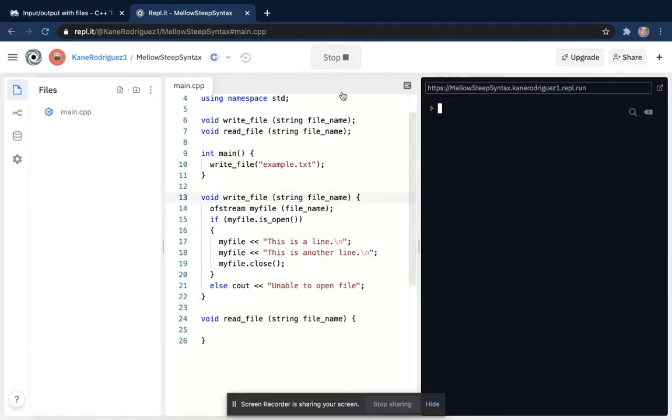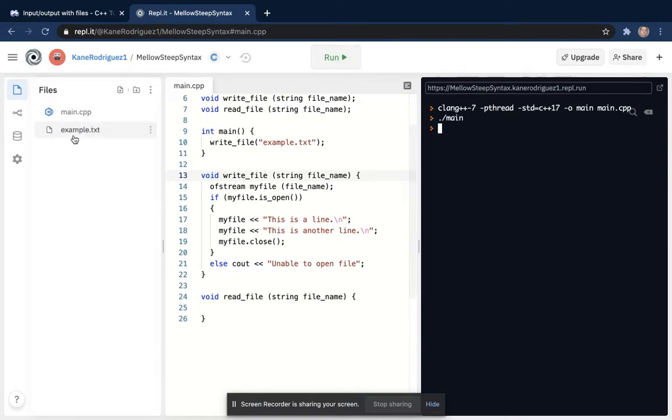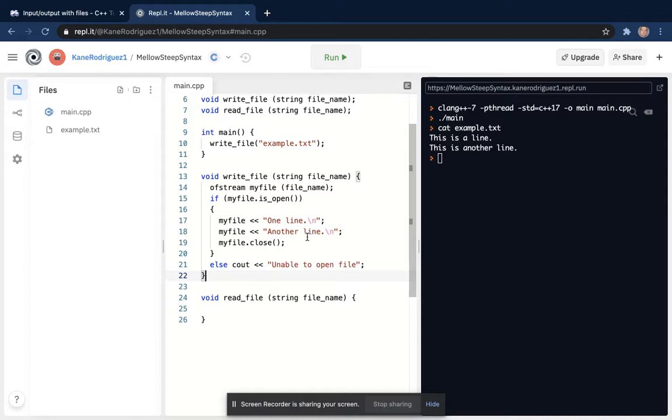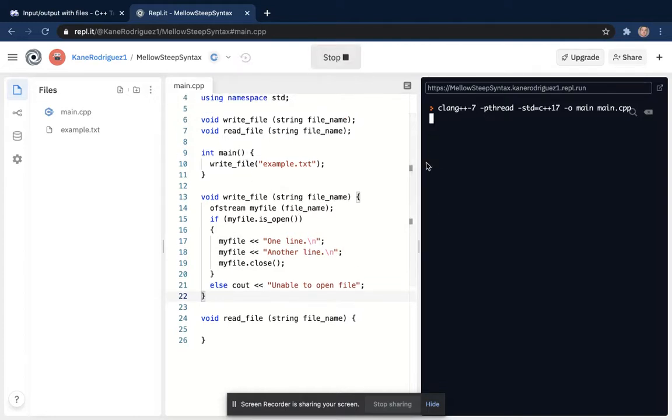So I'm going to run this main. So I ran it, and you can see that my example.txt has the text that I redirected into it. And just to demonstrate, I'm going to write to the file again, and then I'll overwrite what was there before. So as you can see, I've passed it into the file.